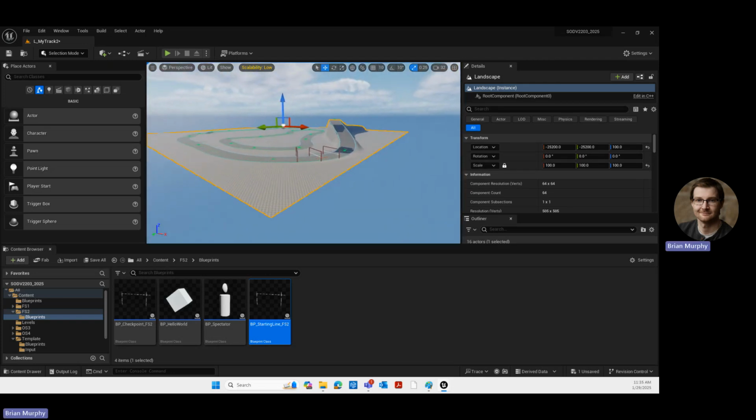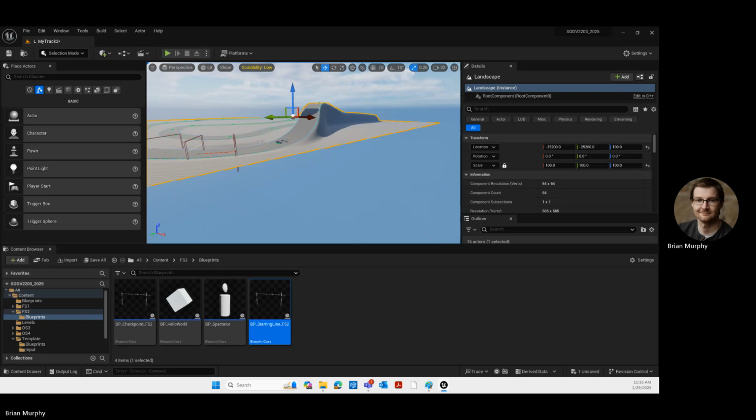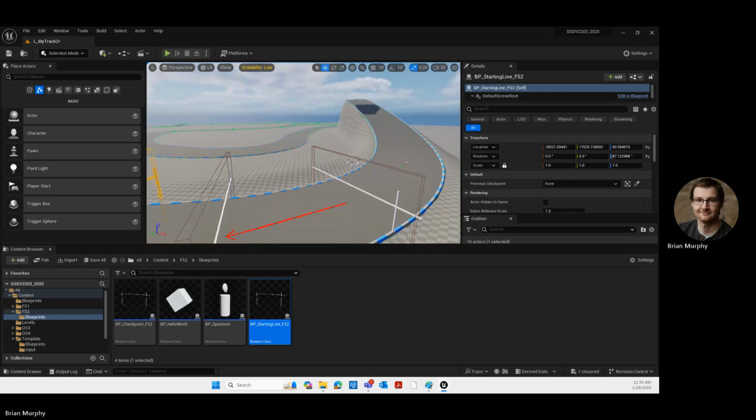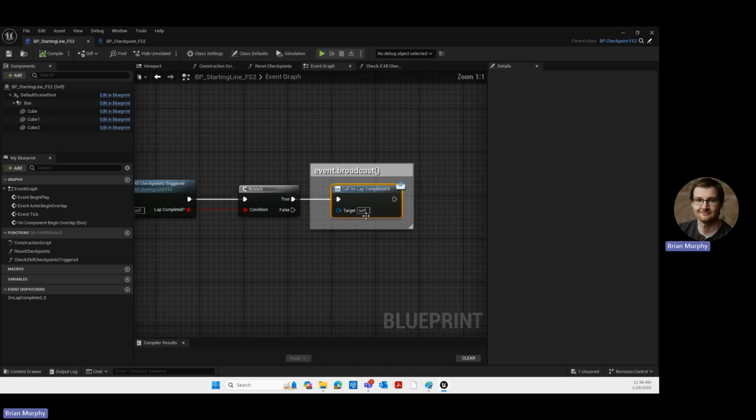That's basically how you do the second assignment, right? Is then you just place checkpoints around your level, and you have a starting line, and when you complete a lap, it broadcasts an event, like so.